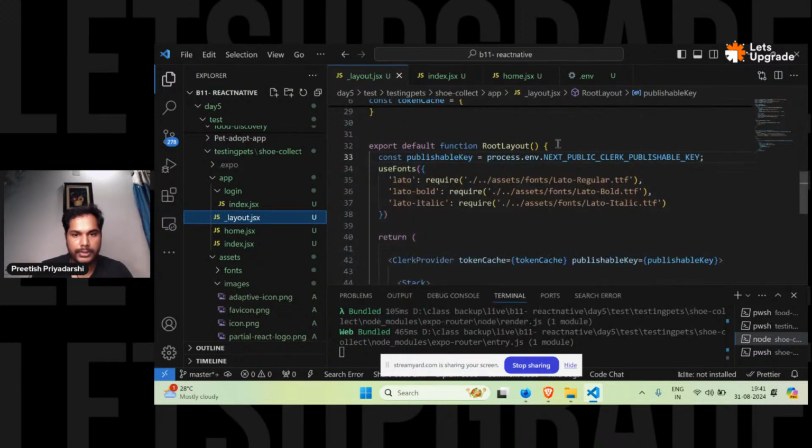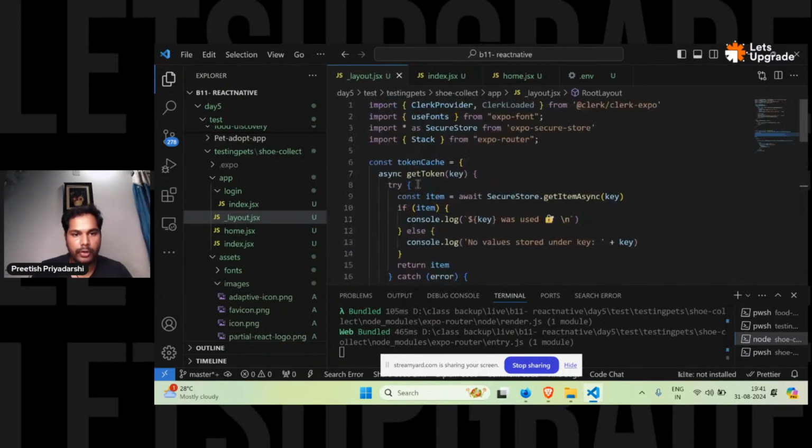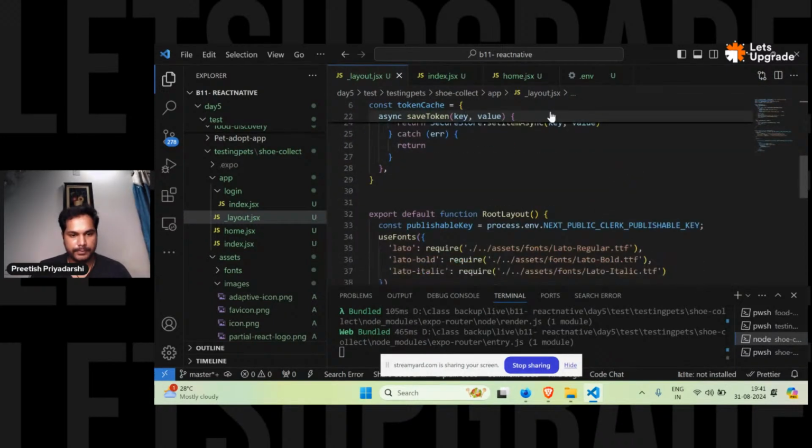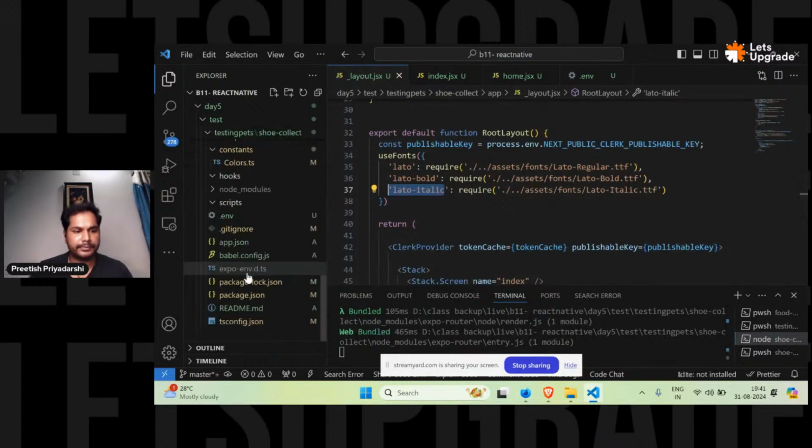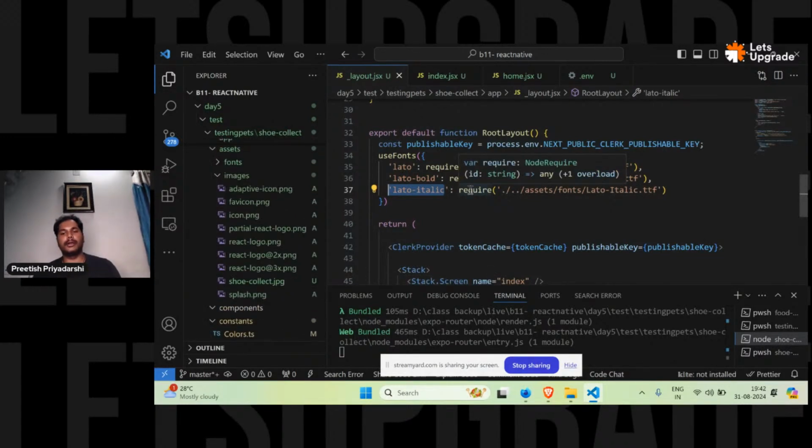And then here in this root layout, what you need to do is write this code, useFonts. Make sure you also import useFonts from expo-font. Once that is done, you need to give it a name. Like if I want to implement the regular Lato, I will just give it a custom name like Lato, or for the bold italic font, Lato-Bold-Italic. You can write this for all the fonts which you want to use in this particular project.